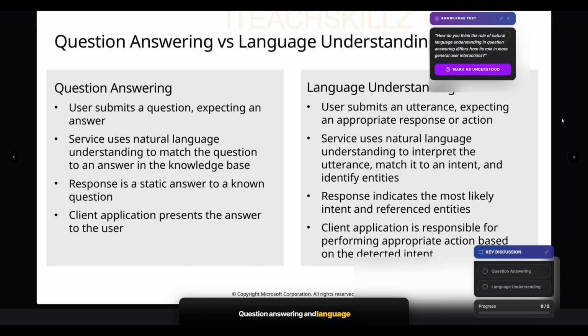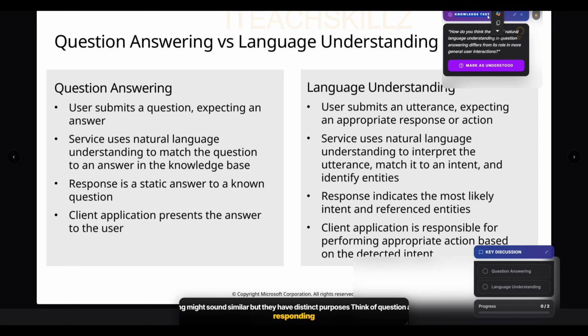Question answering and language understanding might sound similar, but they have distinct purposes. Think of question answering as responding to a specific query with a static answer from a knowledge base. It's like looking up an exact match for your question. On the other hand, language understanding is more dynamic. It interprets user input, identifies intents and entities, allowing client applications to take appropriate actions. Now let's explore how these systems function differently.